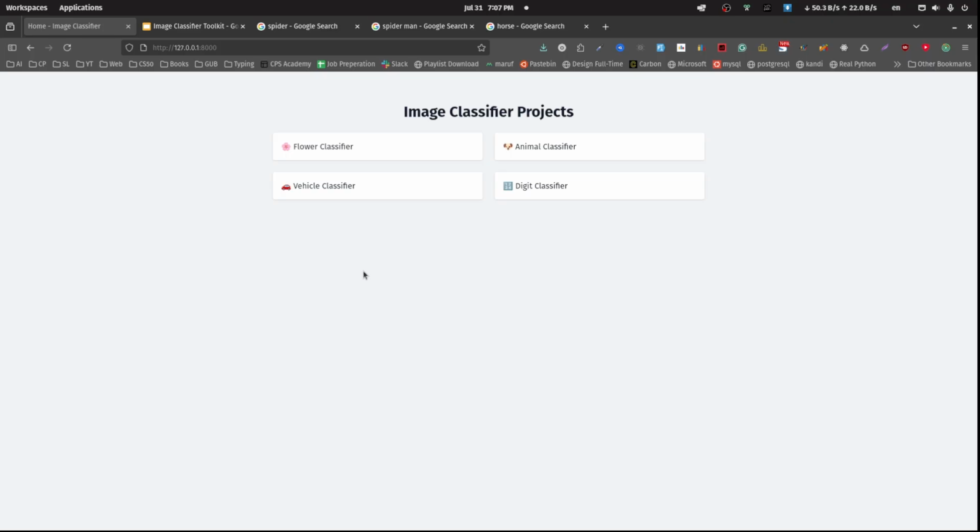So this is the home page of my project, and on this page you can see that there are multiple classifiers, and this project is not completed yet. I will implement more classifiers below them. So for now you can see that there are a total of 4 classifiers: flower classifier, animal classifier, vehicle classifier, and finally digit classifier. Let's jump into the animal classifier.